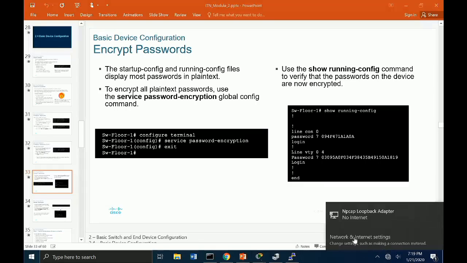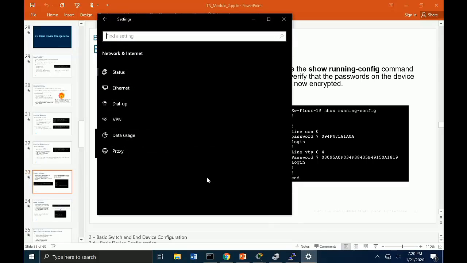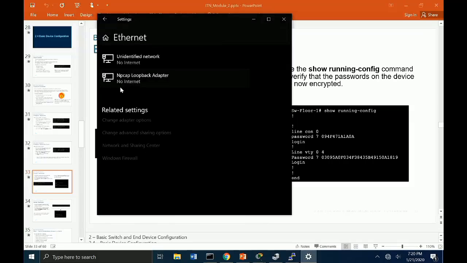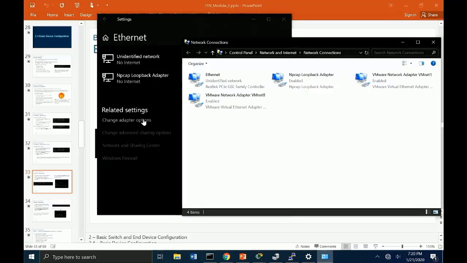If you go to your network and internet settings and click on, do y'all see Ethernet on there? There are all sorts of ways to get there, and none of them seem to be fun. If you go under related settings, I'm just going to take change adapter options. And you see these adapters. Some of them are software, virtual. Some of them are real. The one that says Ethernet, Realtek PCI Express Gigabit Ethernet family controller, that's your physical NIC.